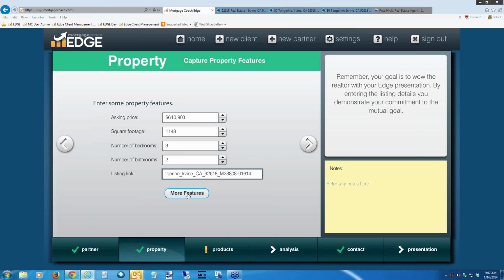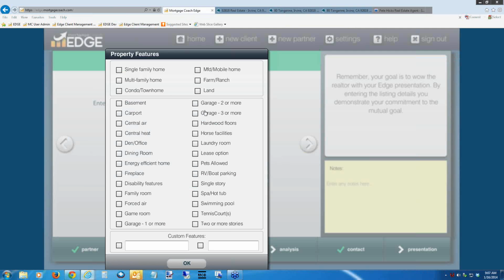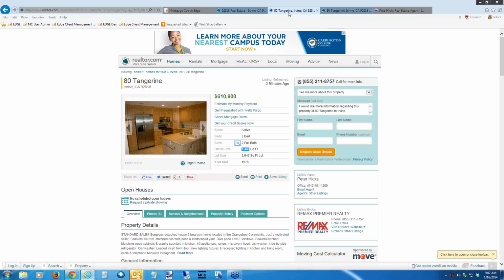Now the next step is the more features. As you can see, there's lots of features in here that you can choose from. You don't want to really overdo it. Only about 10 or 11 will fit on the actual flyer. So just choose the ones that you feel are the most important for this particular property. So I'm going to eyeball what it's got here and we'll start putting things in.